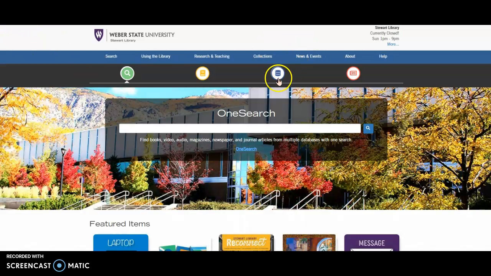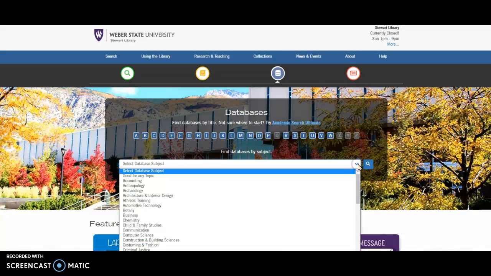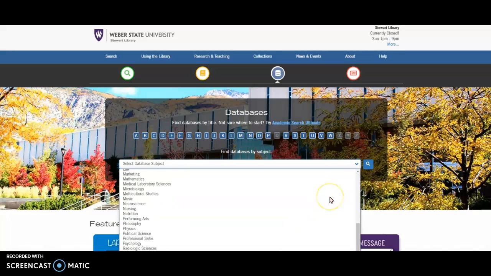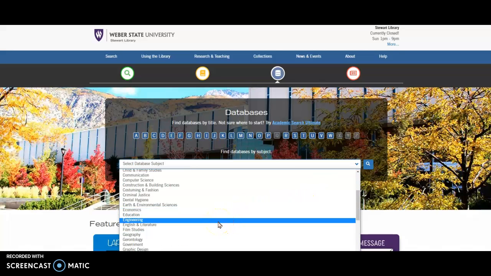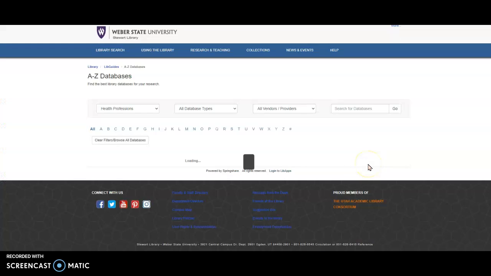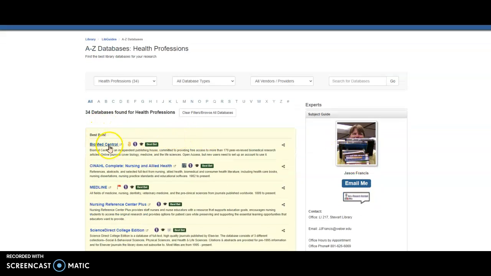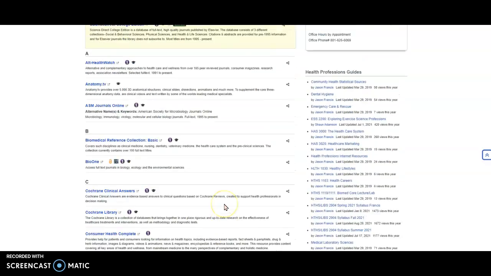Alright, first thing I'm going to show you is our database. So right here, this has, in alphabetical order, all the different types of databases that we have, but that can kind of be hard to look up even if you don't really know that many databases. So right here you can select a field that you want to do research on. So I'm going to do health professions, and I'm going to research that. And this has the best bets right here. And then as you go down, they're in alphabetical order, as you can see.